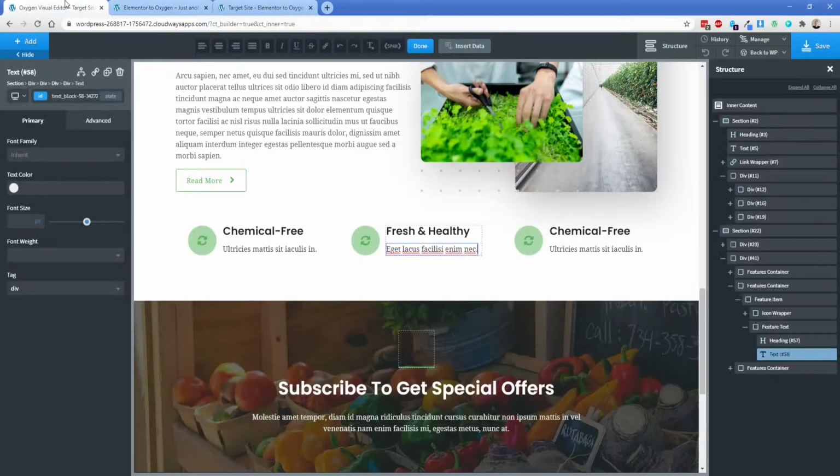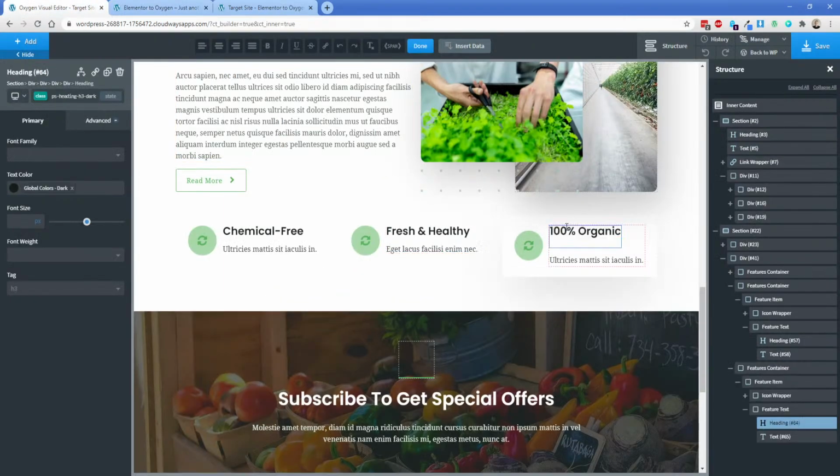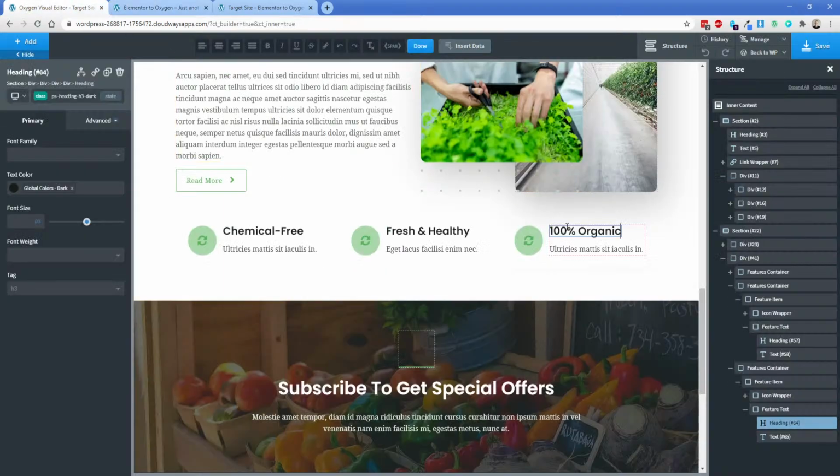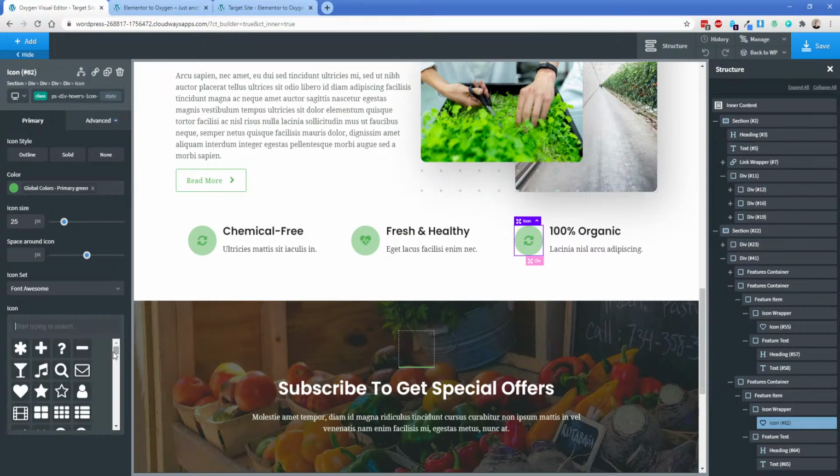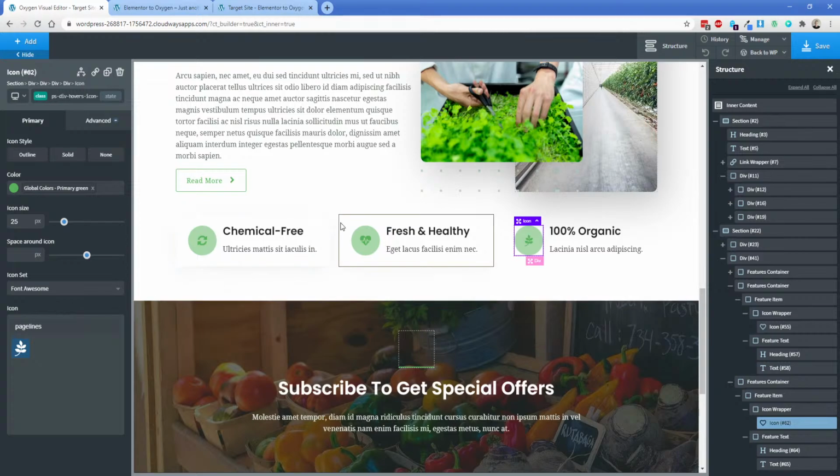Next up says 100% organic. And then the text here, copy and paste that in. And then let's look for some other icons here. So what would a healthy icon be? There we go. Heart, that looks good. And then organic, I have no idea what to search for organic. I doubt there's one called organic. Let's see. I'm just gonna search organic, and we're gonna go with this leaf. Perfect. I think that might be an actual icon for something, but I'm fine with that. It looks good.